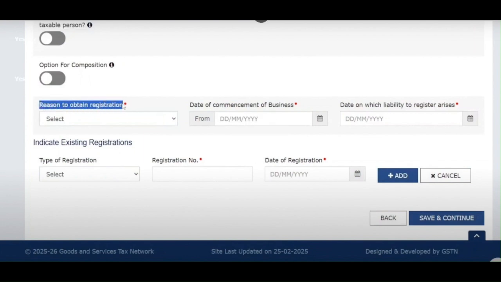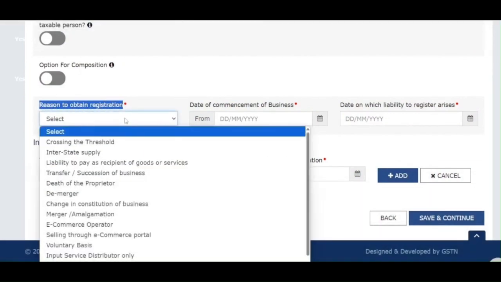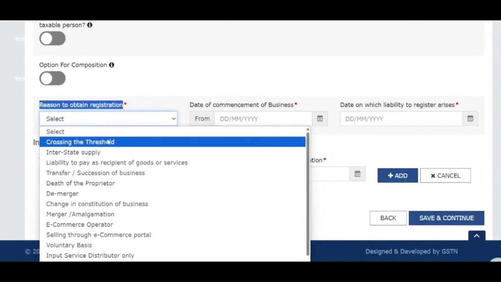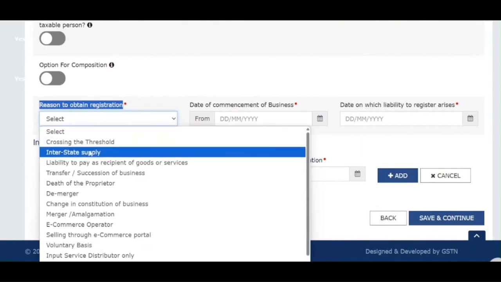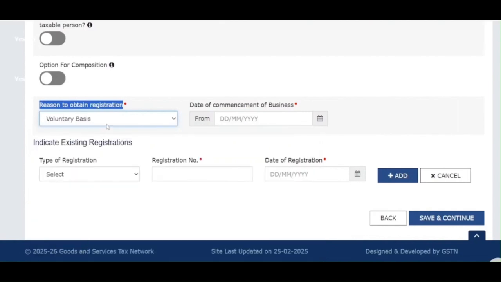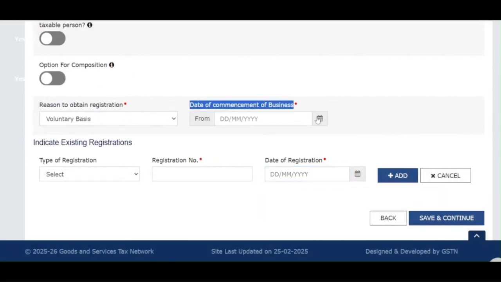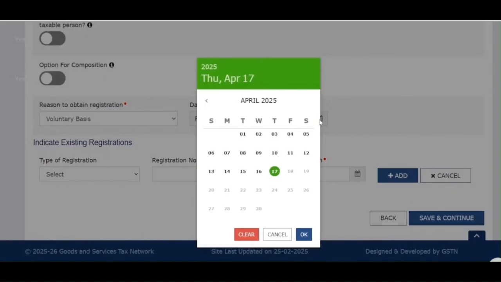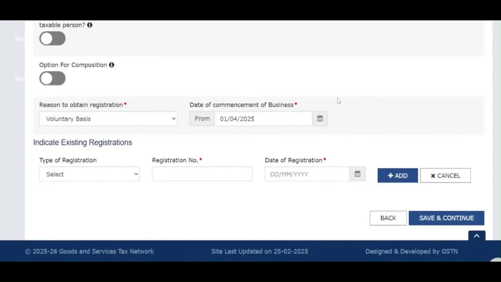After that, you have the reason to obtain registration. You have to select from the following options. It can be anything: interstate supply, that is you are supplying goods to another state, or you can choose voluntary basis, that is you're doing it willingly. And then you have to select the date of commencement of business. That can be anything before 30 days from the date you have registered. Then you have to save and proceed.